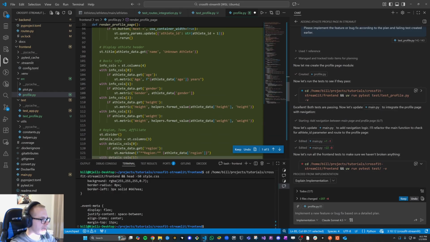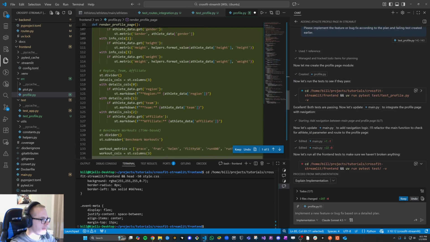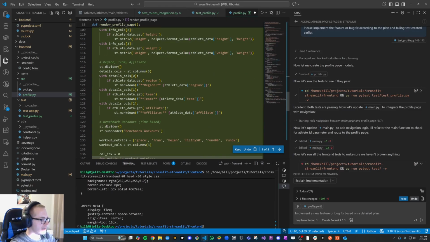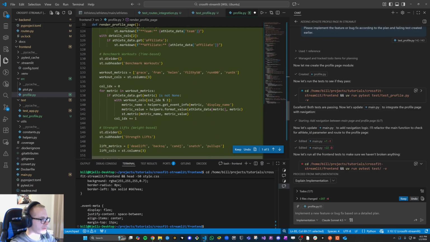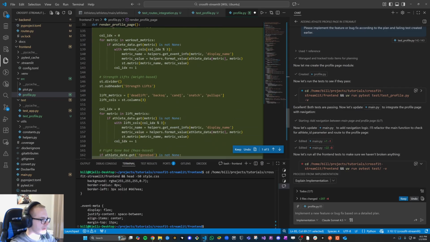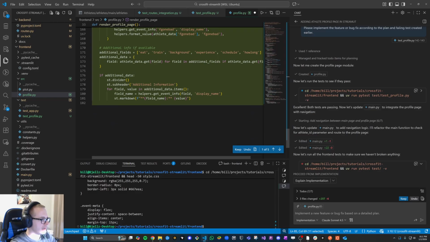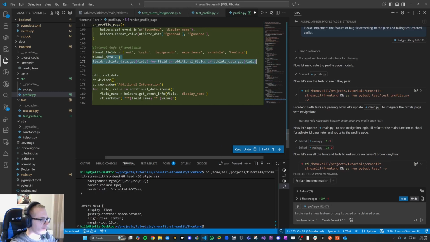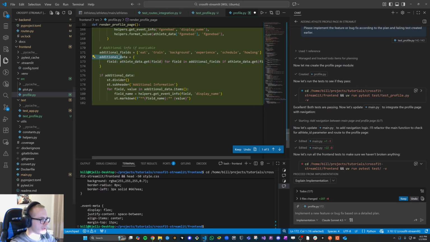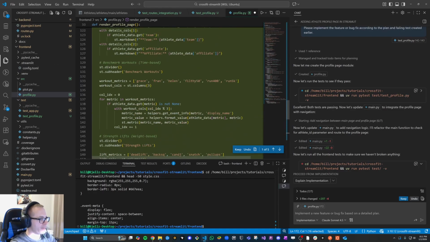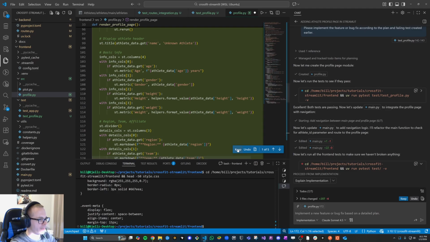Okay, it's setting the title, that's fine. Then it looks like it's giving all the attributes. Strength lifts, yada yada. And additional data. What's additional data? Oh, just if it has this extra stuff, if it's defined, I guess. So that's fine to keep for now, I think.